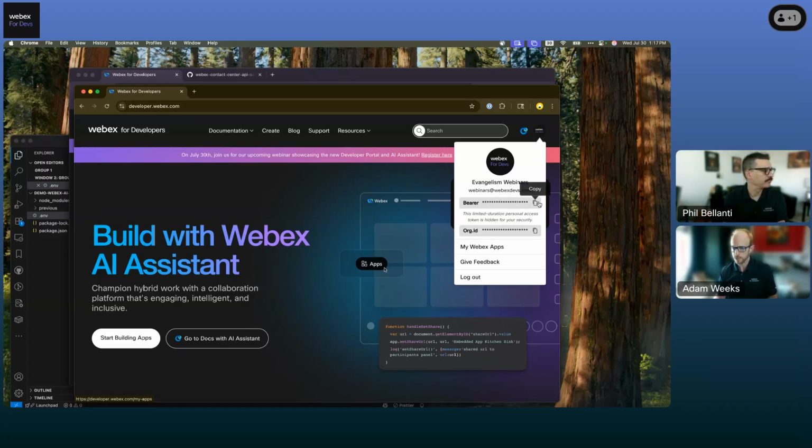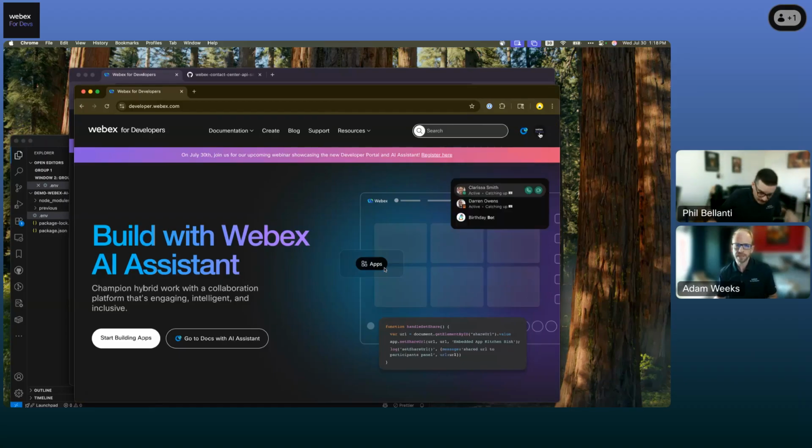We do want to call out that this is a limited time token. If you want any longer access tokens, you do need to create your own integration that will be providing those tokens for yourself. So they're definitely just used for development and nothing else.